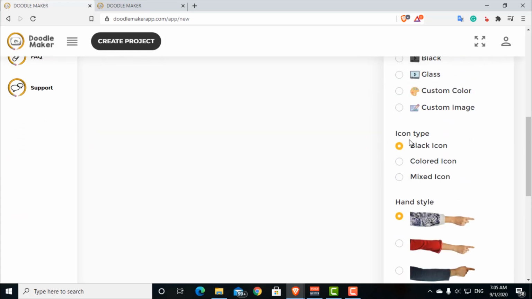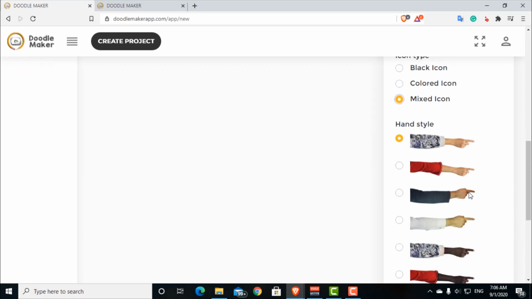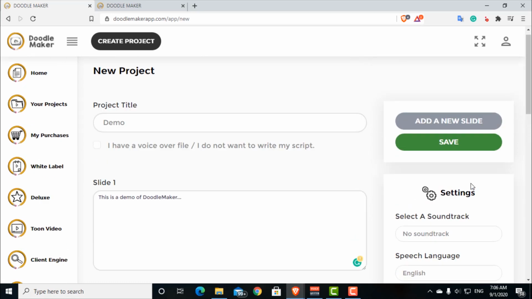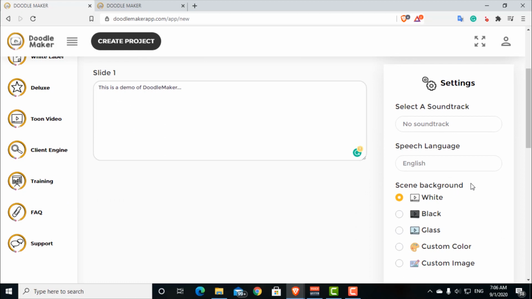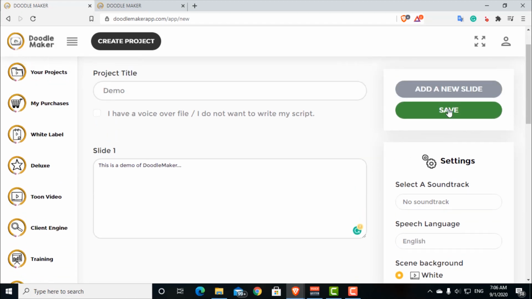And aside from that, I can also choose the type of the icon. So I can use a black icon, colored or mixed. So I can probably use a mixed icon, and then I can also use a hand style. And again, they have different types of styles here that you can use as well. But again, let's say I'm happy with this setting for now. I can now simply click save.